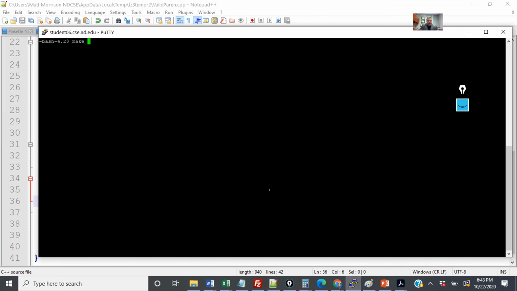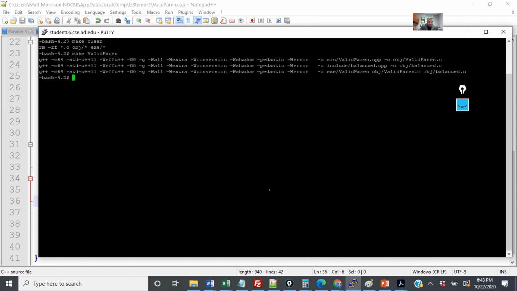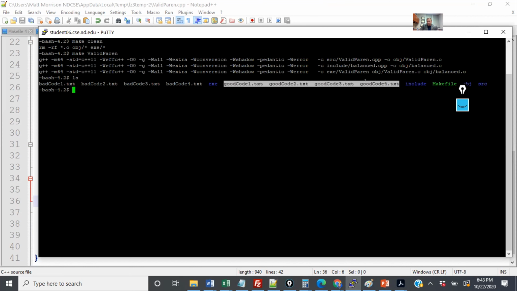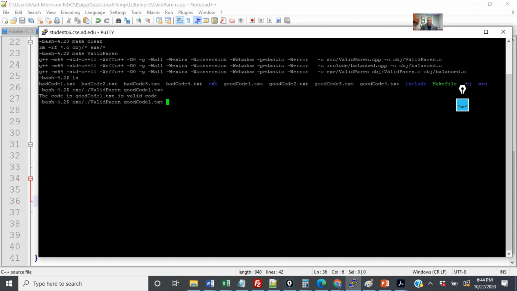So from here, what I'd like to do is make clean. Oh, sorry. Optional 09, clear, make clean, make valid paren. And in this, I have bad code 1 through 4, and I have good code 1 through 4. In our makefile that we've been using in our class, it puts all the executables in the exe folder. So we do ./valid paren. And then I will say good code 1.txt, and it validates that it's good, that's valid code.